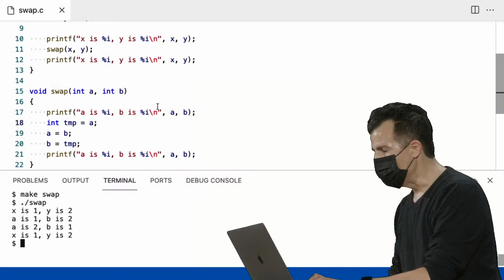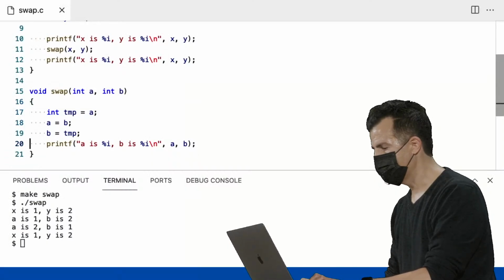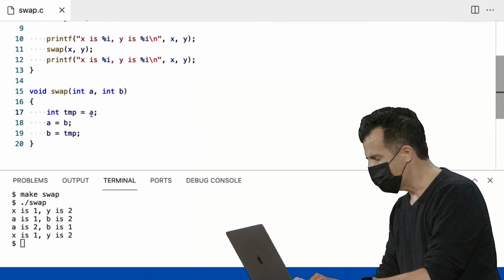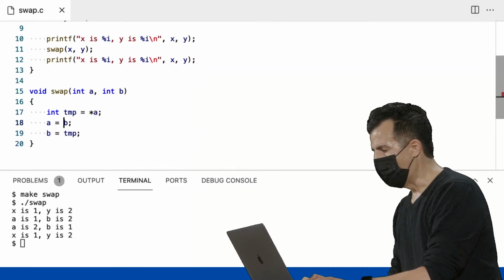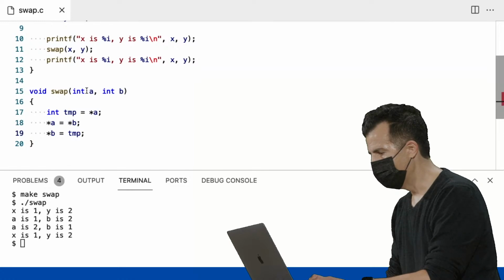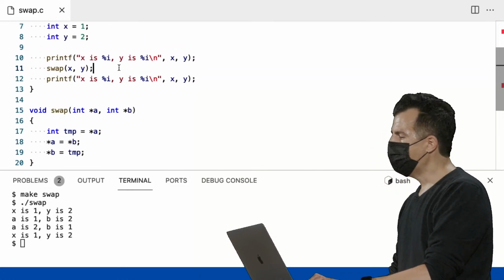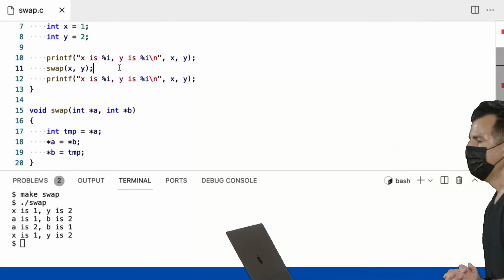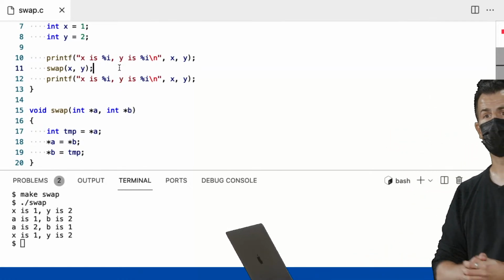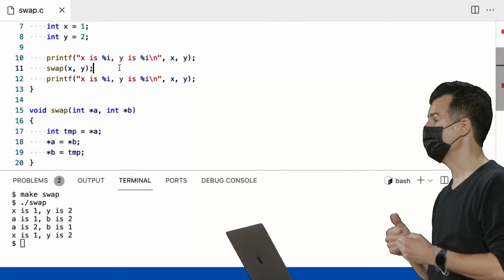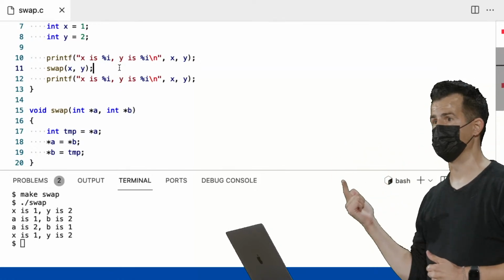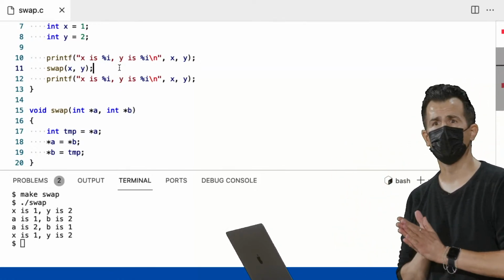So if I go back to my code here, I need to make a few changes now. Let me get rid of these extra printfs. Let me go in and add all these stars. So I'm dereferencing these actual addresses here and here. And I've got to make one more change. How do I now call swap if swap is expecting an int star and an int star? That is the address of an int and the address of another int. What do I change on line 11 here?